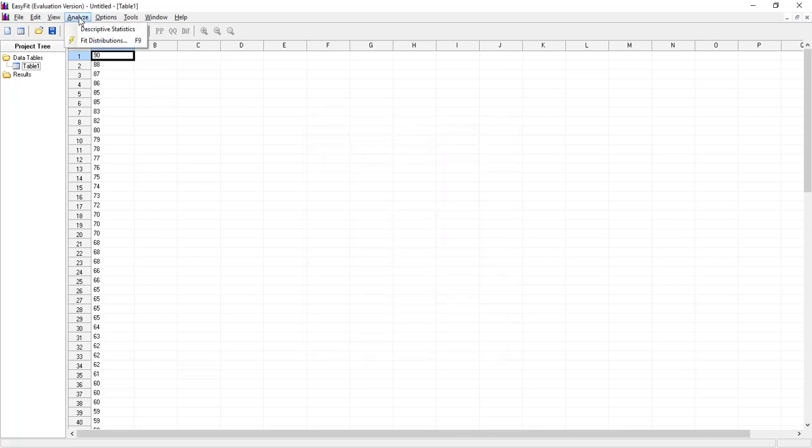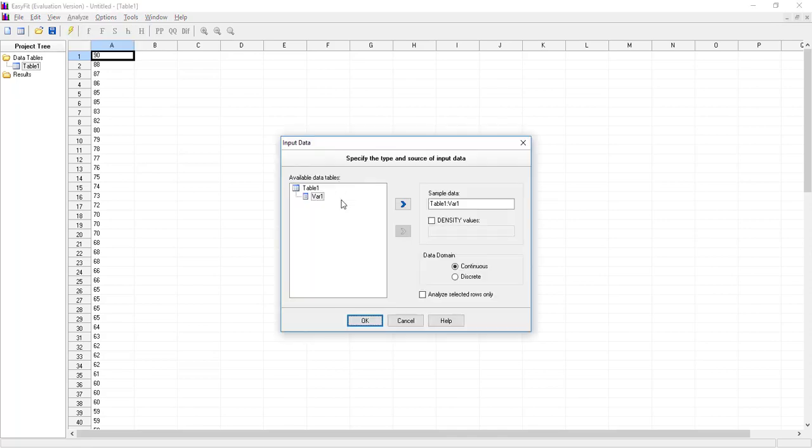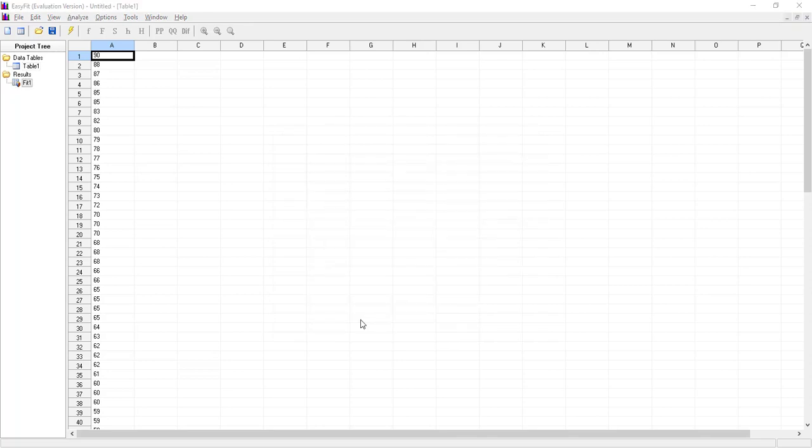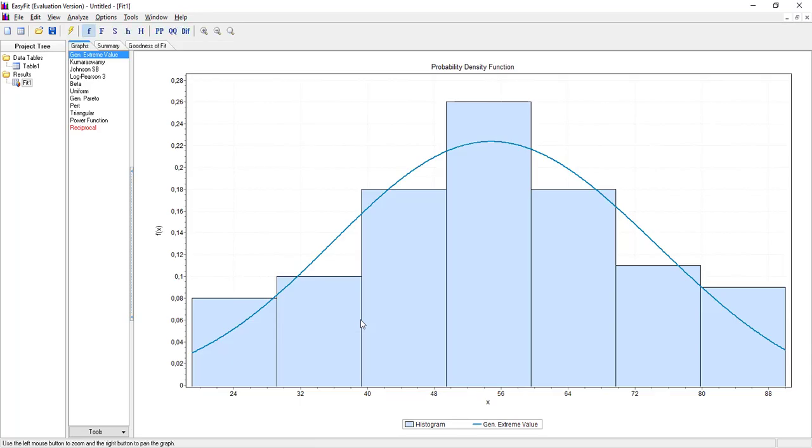Next, we're ready to analyze our numbers, and we can do this in two ways. Via the menu, click Analyze and Fit Distribution, or by pressing F9. This will open the Input Data tab, and here make sure that Continuous is checked, and everything else we're going to keep the same. Okay, so in the blink of an eye, EasyFit has created this histogram for me.